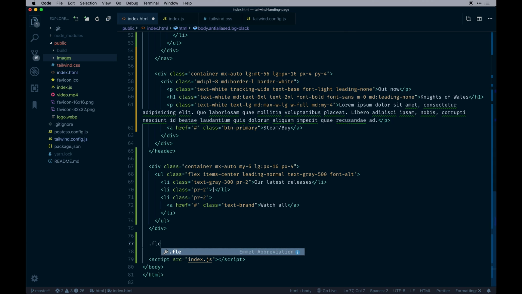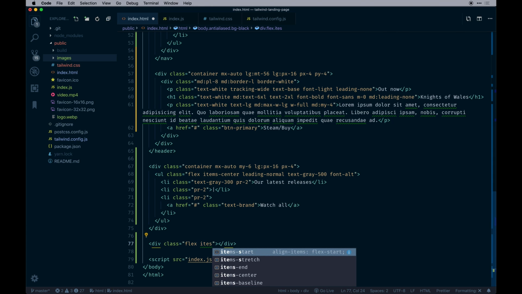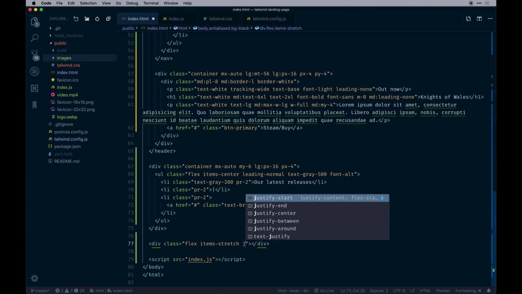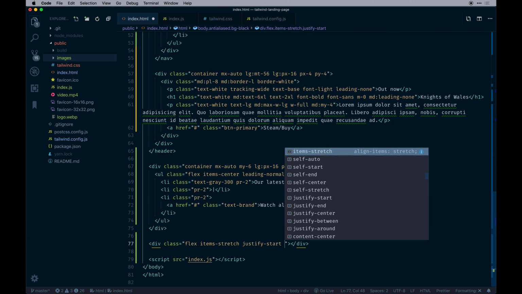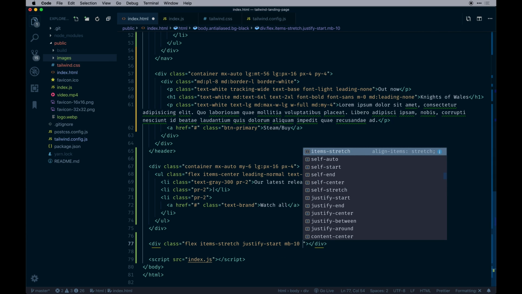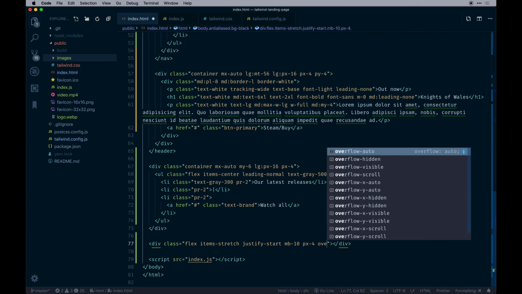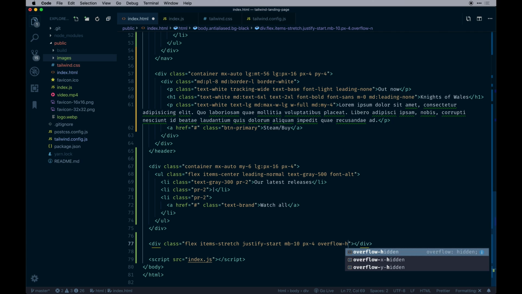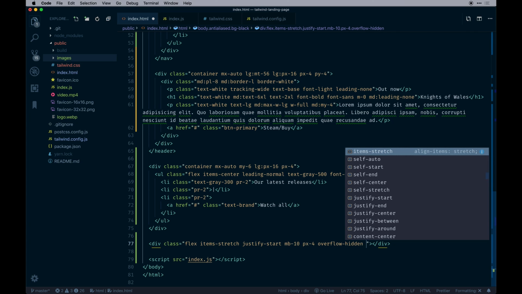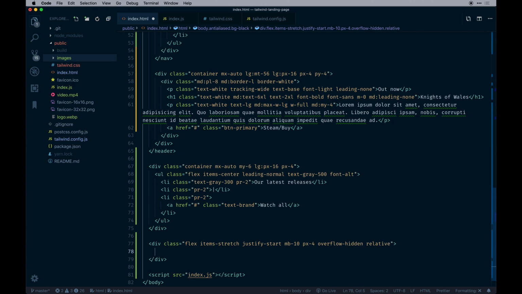So we'll start with the flex wrap kind of concept. So flex, and we'll say item stretch and justify start. MB10, so give it some offset on the bottom and right with padding. And we're going to set overflow hidden. We want this to kind of mimic that sliding effect, but not actually work because I'm not going to code that. Inside that, we'll have a series of links that will be each thumbnail.